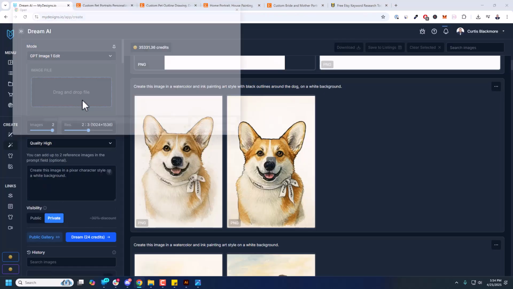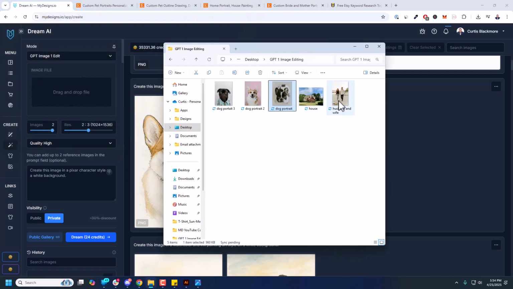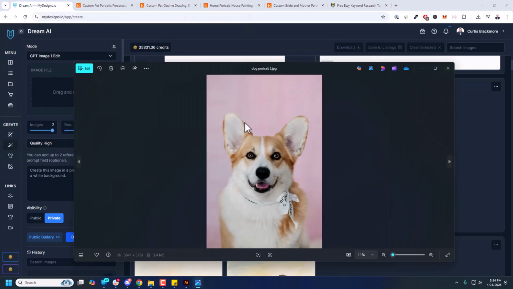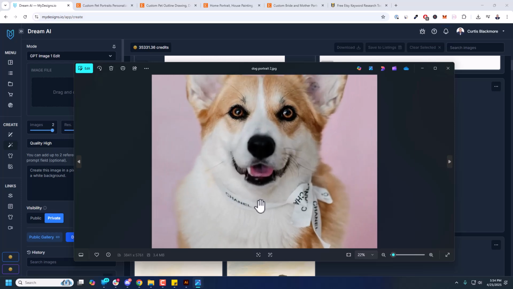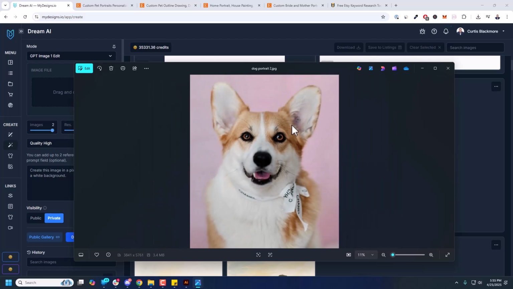So let me go back. In fact, I don't need to open that. I'll just show you here the original image. So you can see if I zoom in, you got the Chanel on its little necklace here, or its collar, I mean. But yeah, it's just Chanel everywhere, right? The text. But this original image, it looks good, right?